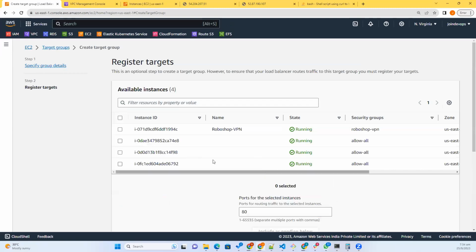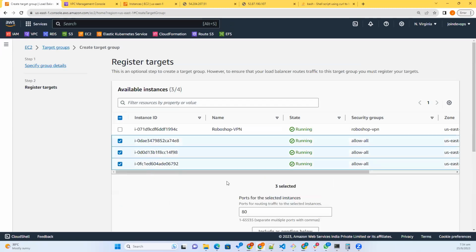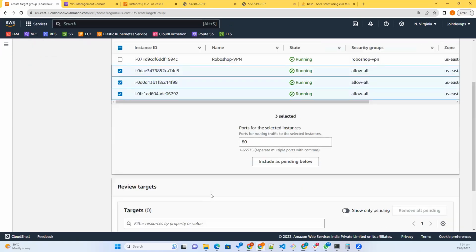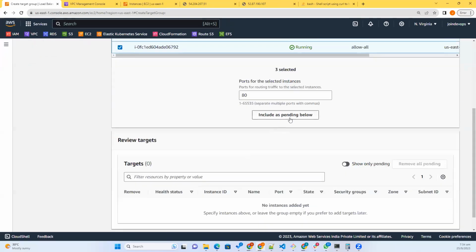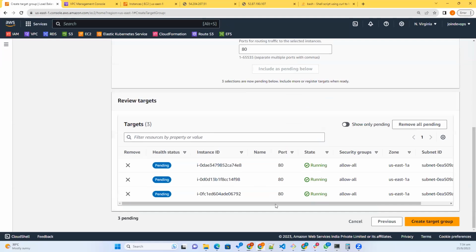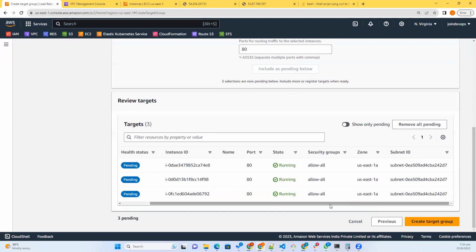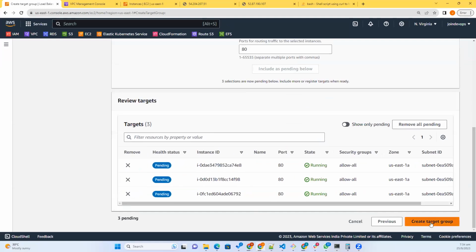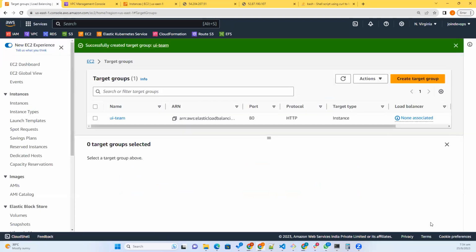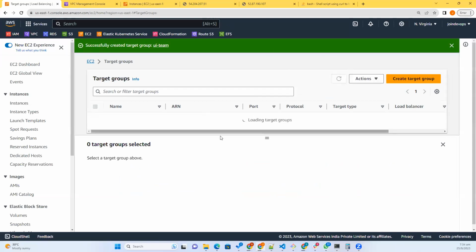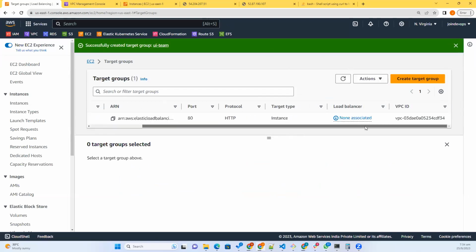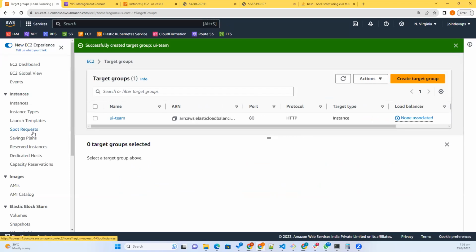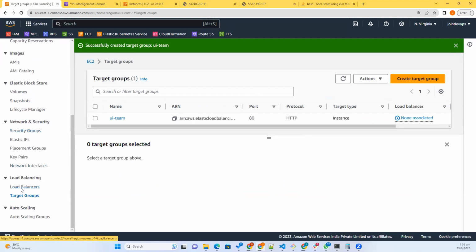Okay, I'm selecting the instances. So these are the instances. Include as pending below. Okay, that's it, and I'm creating the target group. Okay, target group is created. So now it is time to discuss load balancer.